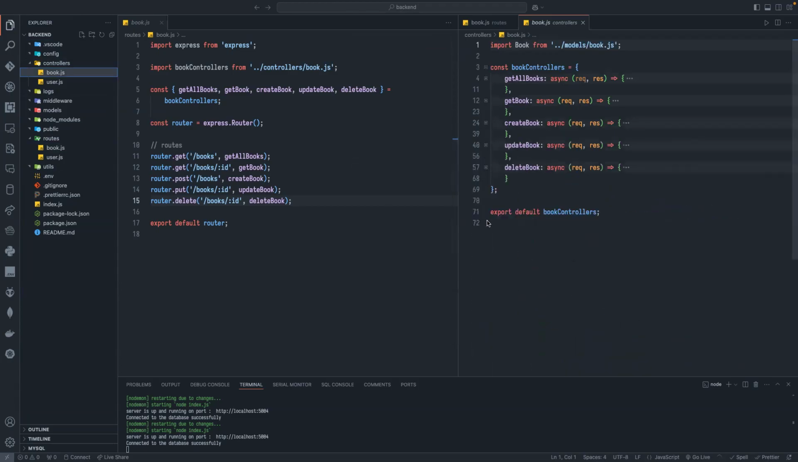And I'm importing the Book module. Notice the Book is using a capital letter. That's a convention in MongoDB because it's a module, it's like a class. Also, I need to import it from /module/book.js. I have my book controller and same idea here. I need to import Express. I need to import the book controller. I'm destructuring all these functions. And here in my route, I need to be able to get all books, get a specific book, post a book, update or put a book, and delete a book.